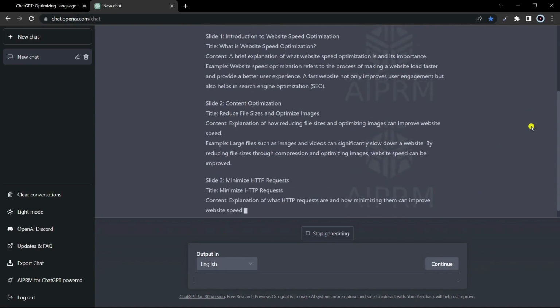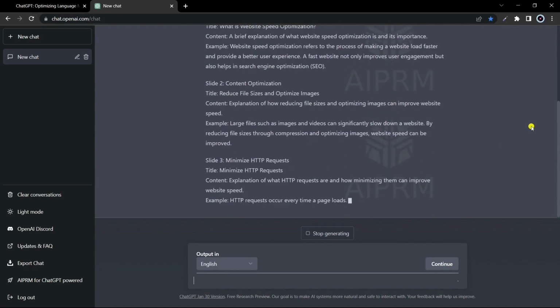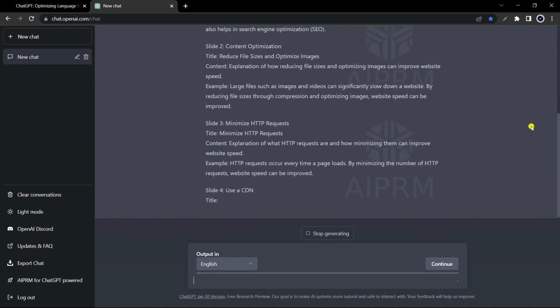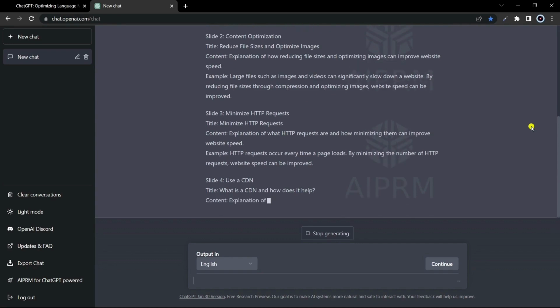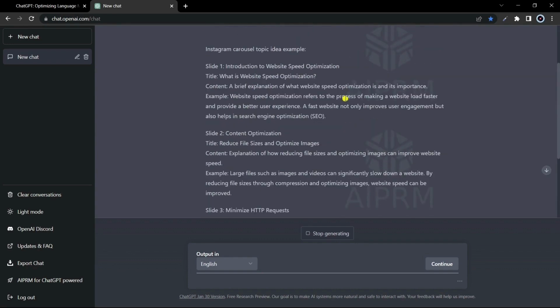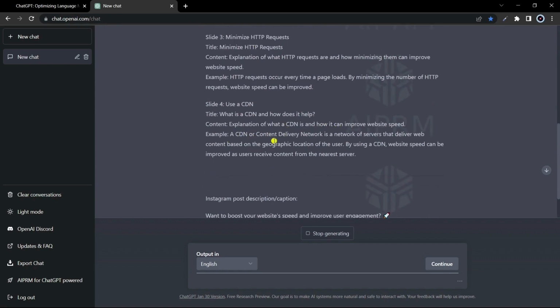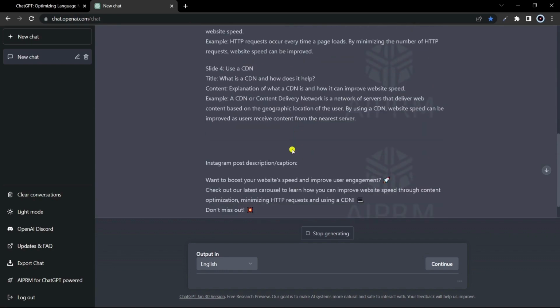you can generate the entire content calendar for the month and speed up your Instagram content game with just a single click with the AIPRM for ChatGPT. Seen how perfect ChatGPT is. You can expand these answers. ChatGPT has generated 4 slides. You can make up to 8 to 10 slides.